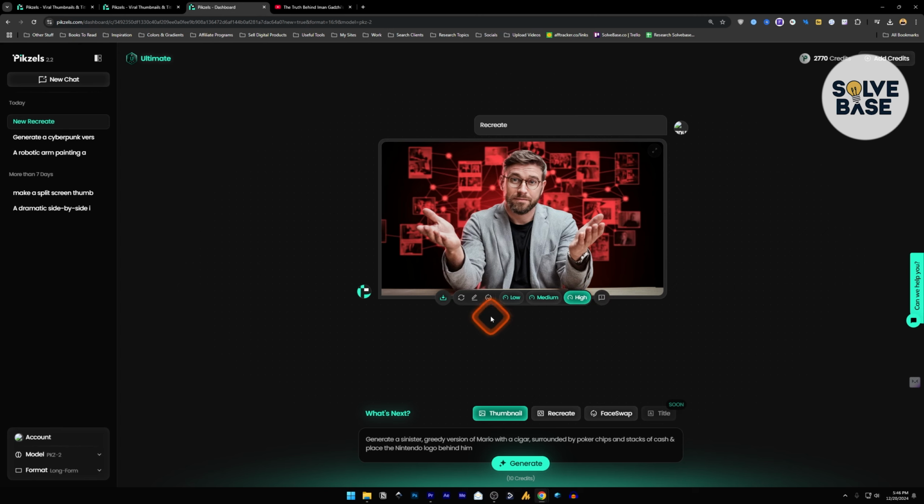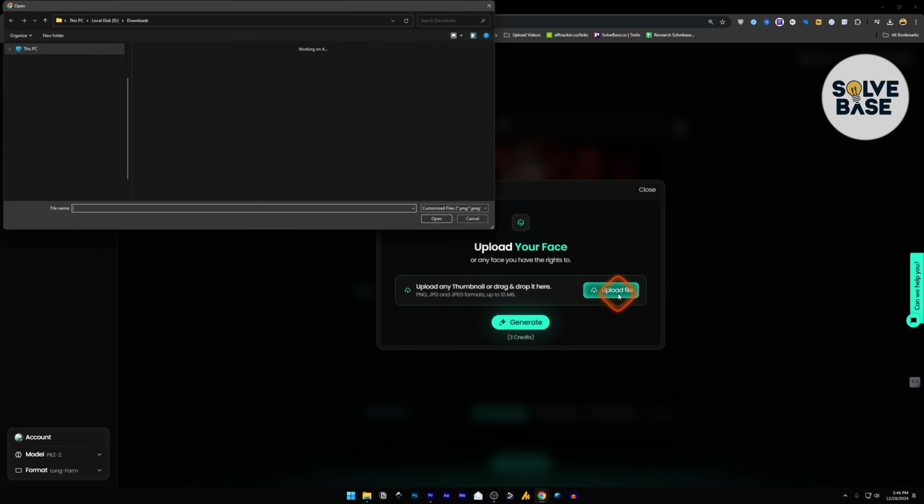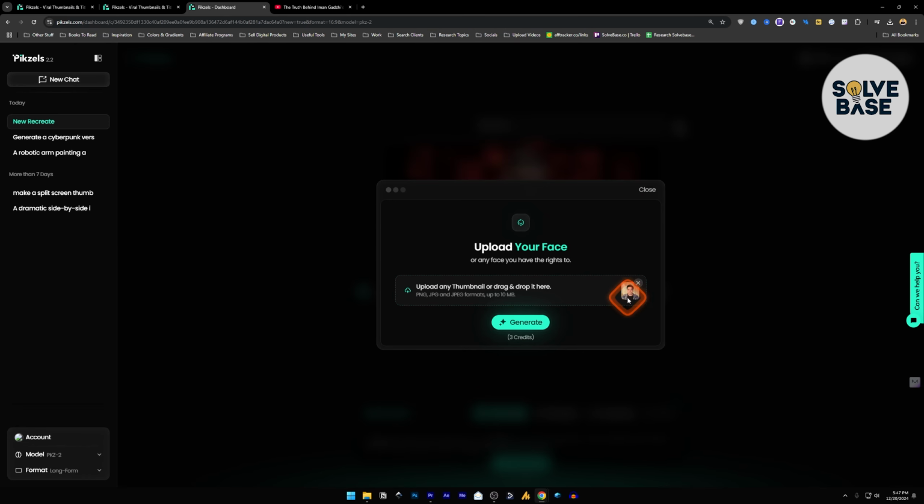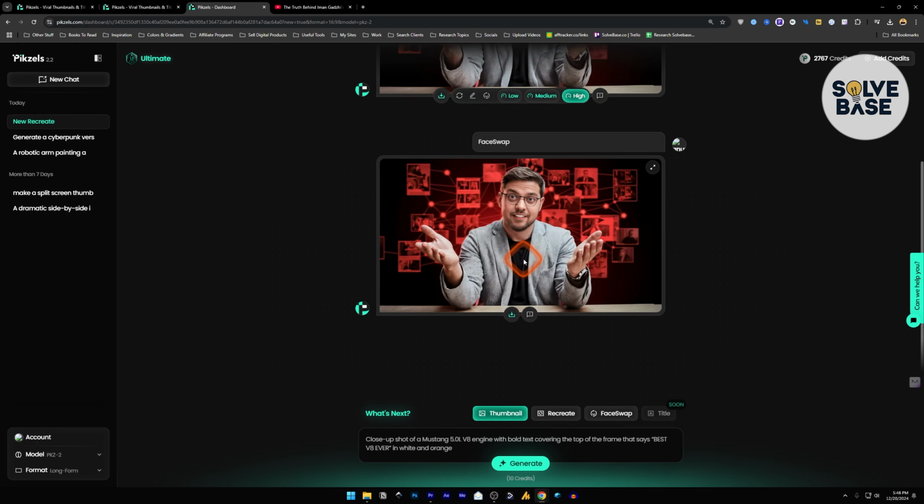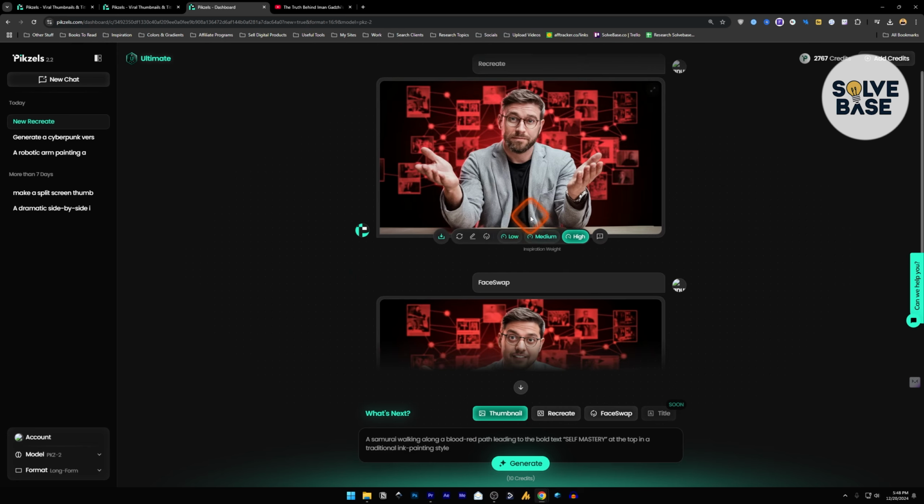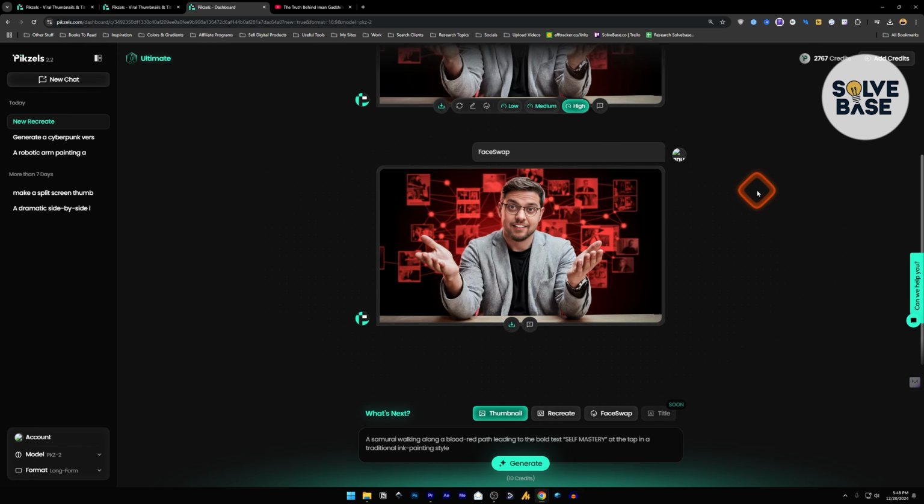And in high, I'm going to click on this face swap. You can upload your own picture here. So I'm going to upload it. Now my face has been uploaded here. I'm going to click on generate and let's see what it creates. And there you go. My face has been swapped on this picture, from this to this. And it looks quite good.